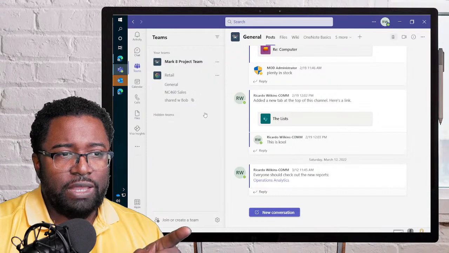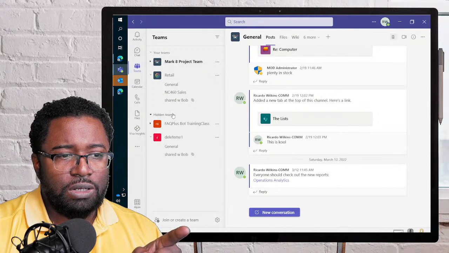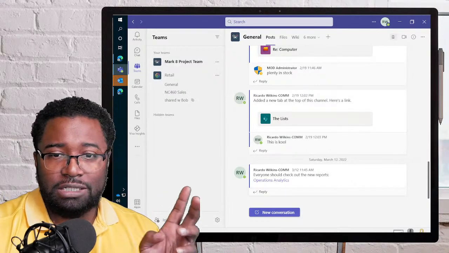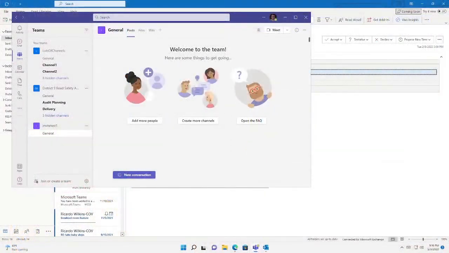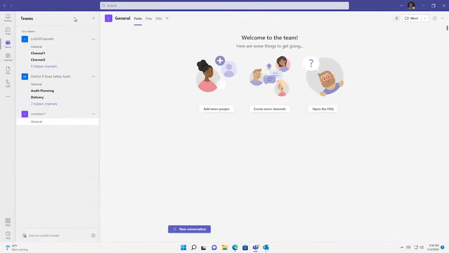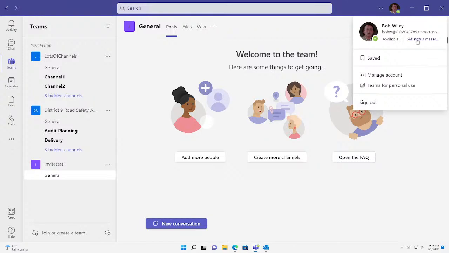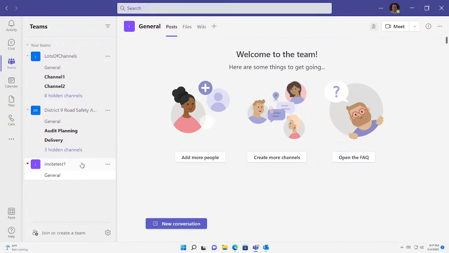While we're maybe waiting for that to load, let me go to Bob's tenant and show you what he sees. So let's make sure, where am I? Okay. And hopefully you can see this, let me make this a little bigger. So this is Bob here, Bob Wiley. And he sent the invite. There's my test one team.